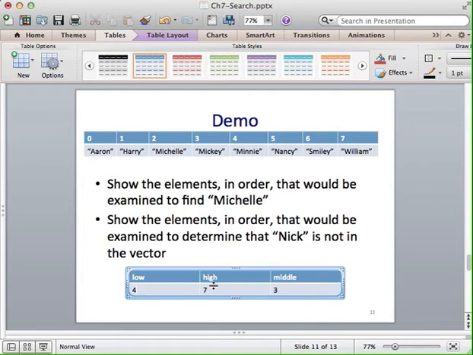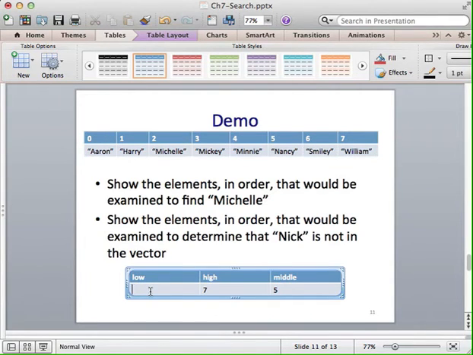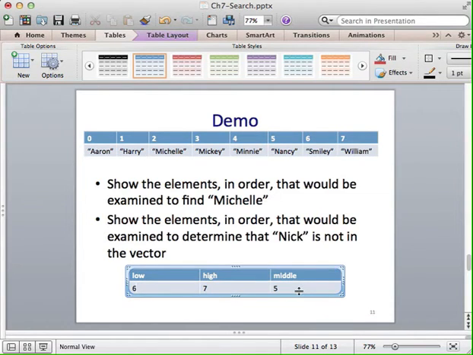And we're looking at elements 4 through 7 now. So 4 plus 7 is 11, divided by 2 is 5. So we're now going to look at Nancy. And Nick is also greater than Nancy, so it must be in the upper half of the remaining vector. So again, we adjust low to be 1 greater than the middle element, making it 6. So we're looking at the elements between 6 and 7. So 6 plus 7 is 13, and when we divide by 2, it gives us 6.